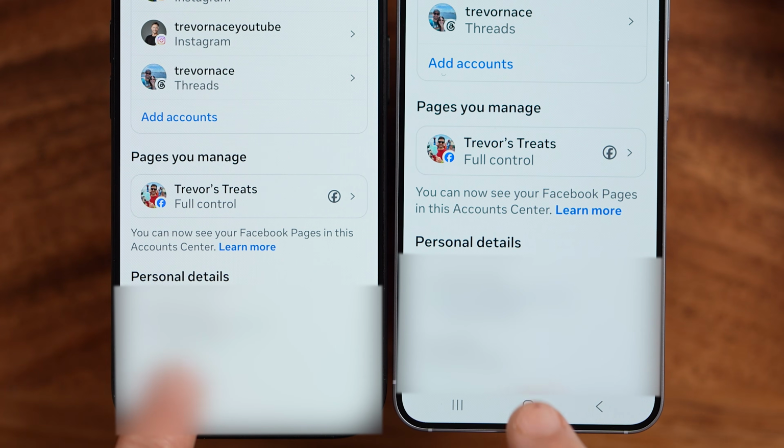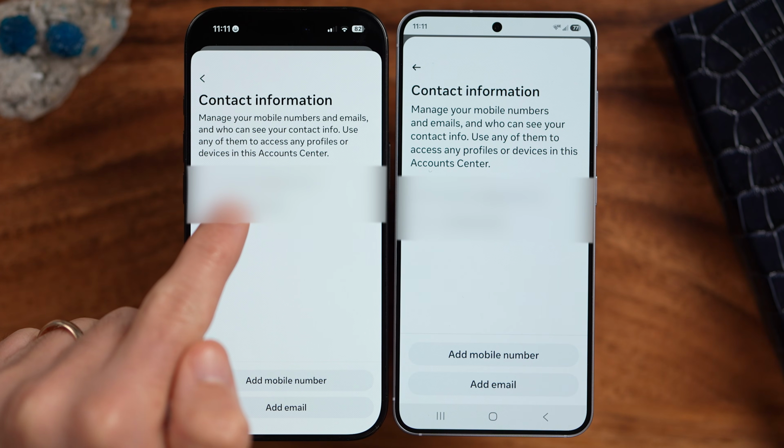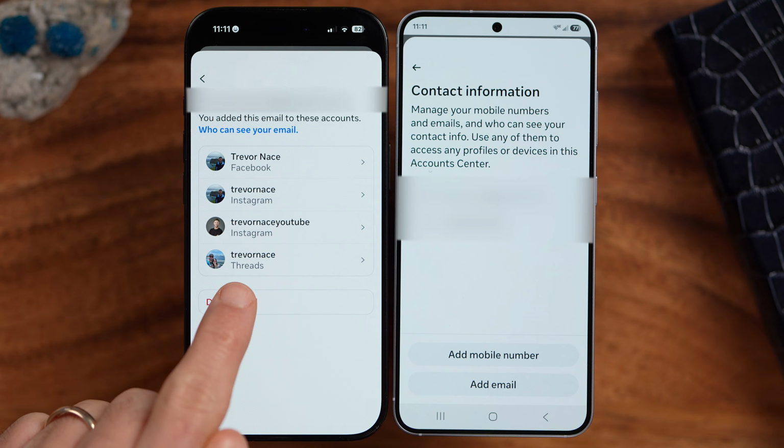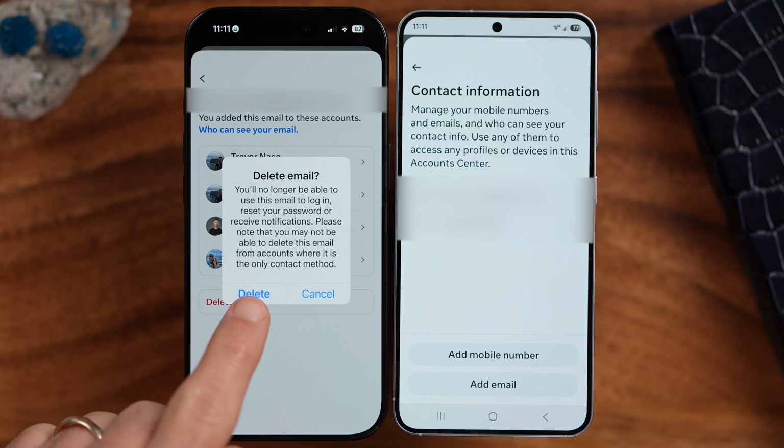Scroll down and tap on contact info at the bottom. And then tap on the email address you wanted to delete. And then just choose delete email. It says you'll no longer be able to access this email or to be able to log in.